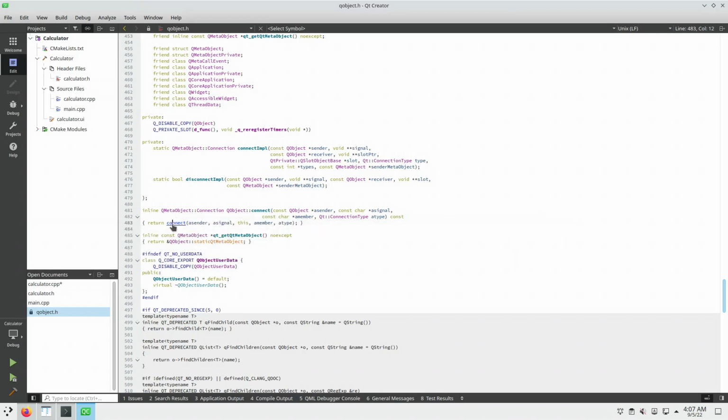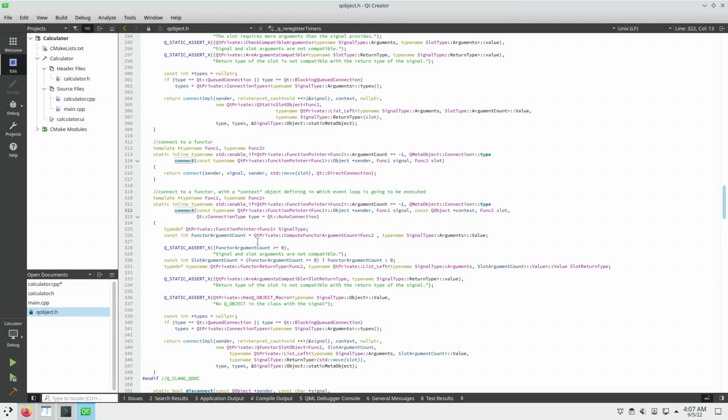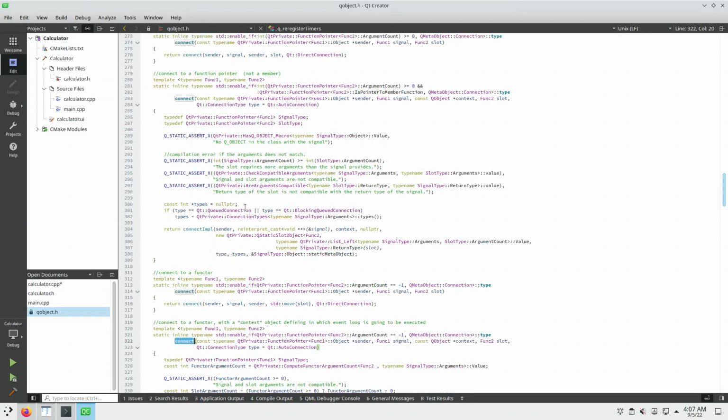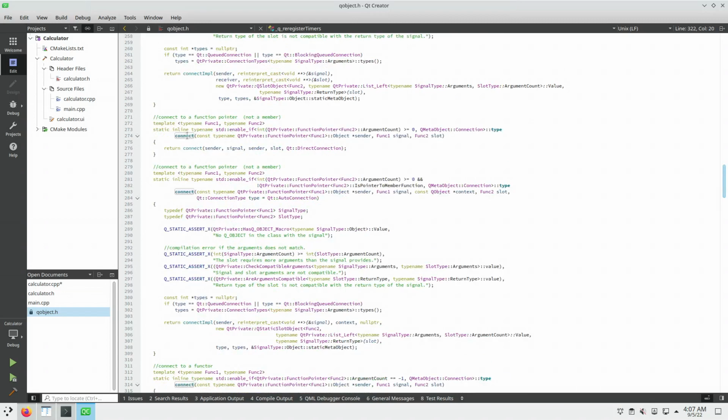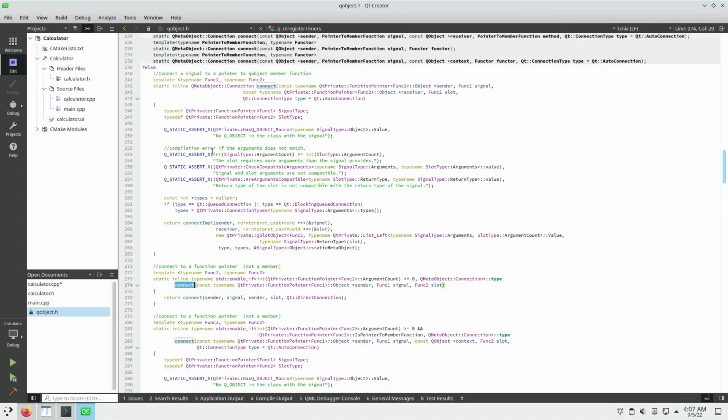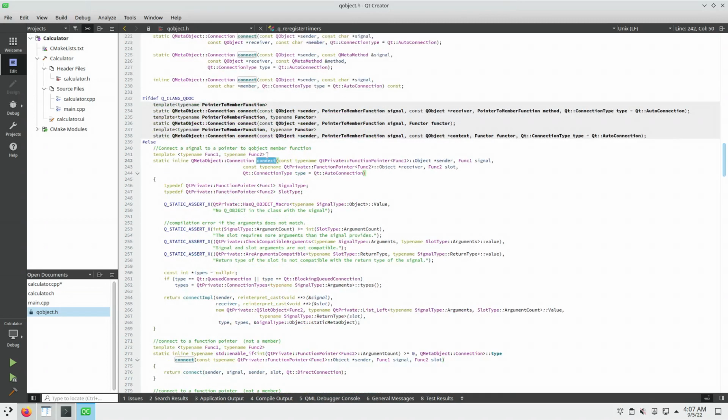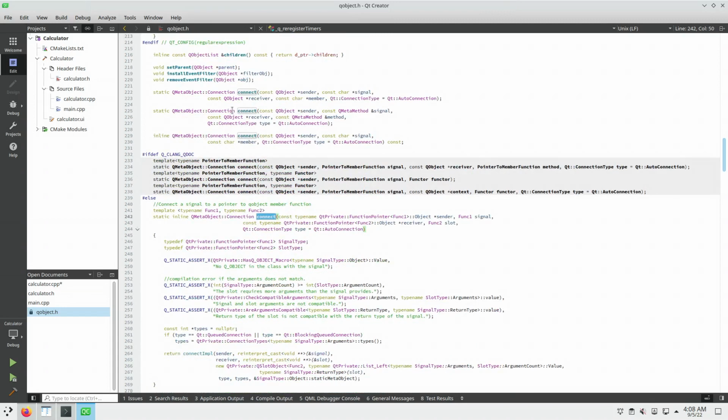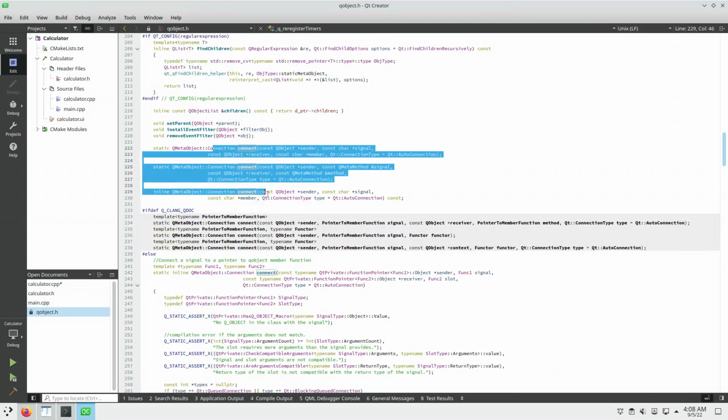What's this? So other member methods of the type QObject, which have the name connect. So different signatures for the method connect. Then different signatures.